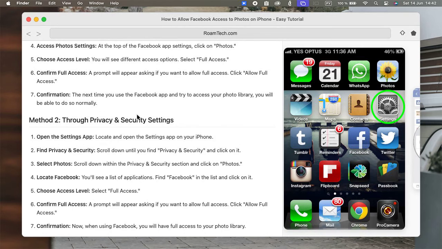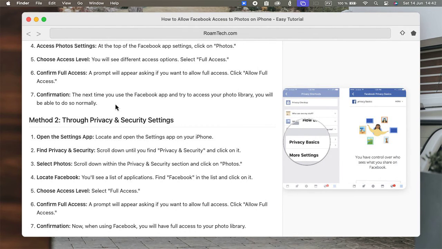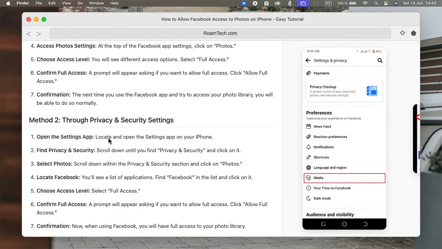Okay, let's look at another way to do this. Second method, again, open up your Settings app. This time, scroll down until you find Privacy and Security. Tap on that. Next, find and tap Photos. You'll see a list of apps that have requested or have access to your photos. Find Facebook in the list.